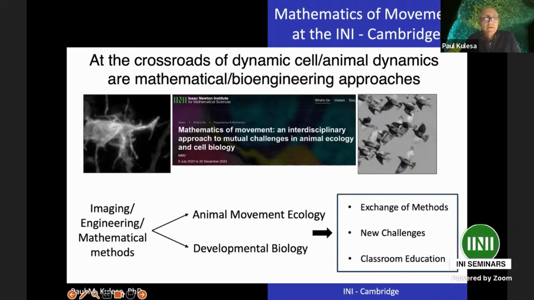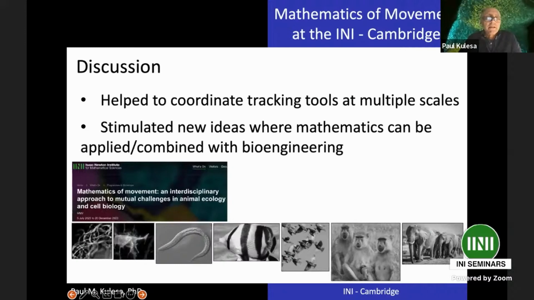I wanted to discuss that the program really helped to coordinate tracking tools at multiple scales. It's clear that even if things are published in different journals and there are lots of different tracking methods, unless people come together to discuss and to share information in person about these tools, just going to the journals isn't enough to provide a crosstalk so that we can coordinate these tracking tools across disciplines.